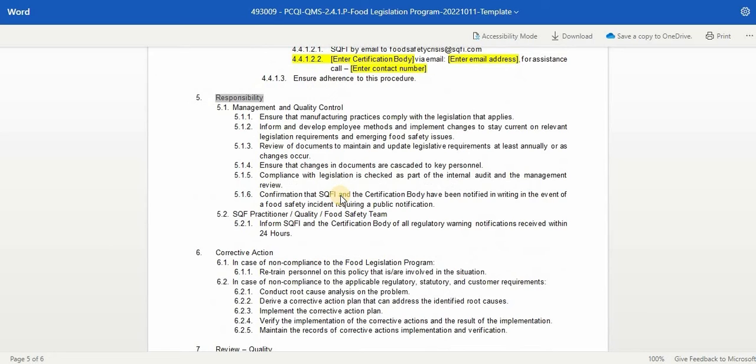Next to procedure is responsibility. The responsibility of the person is indicated. It covers what to perform to comply with the procedure or the policy. First is the responsibility of the management and quality control. That is, to ensure that manufacturing practices comply with legislation that applies. Inform and develop employee methods and implement changes to stay current on relevant legislation requirements and emerging food safety issues.